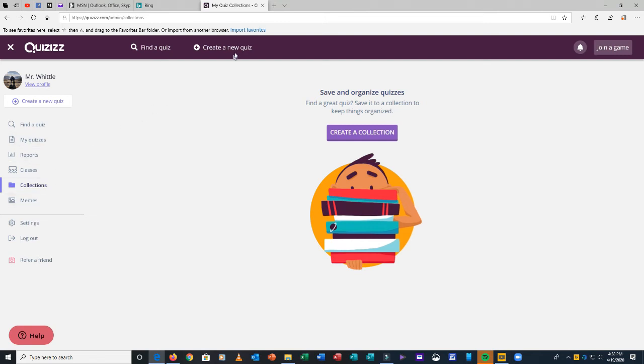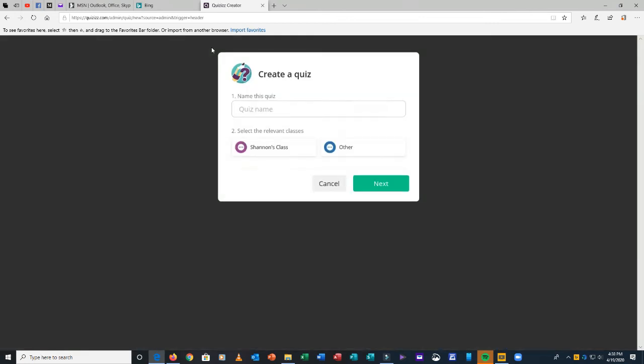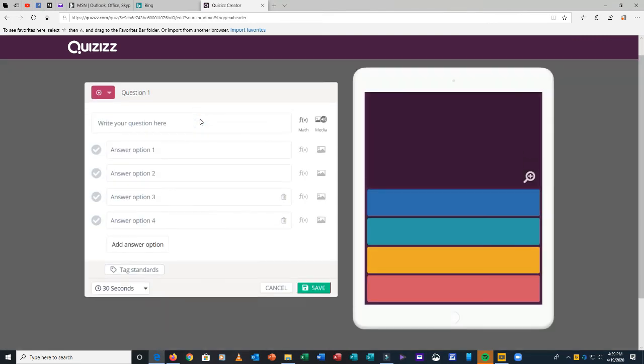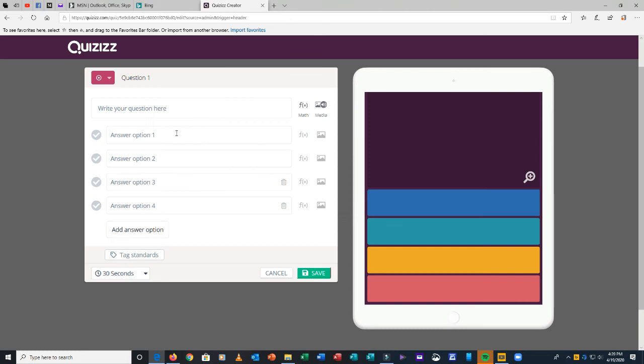When you create your own quiz, right here, when you select create new quiz, this is how easy it is. You can come up with whatever name and select the relevant class at that point. So we'll just call this whatever, like that. Then you just choose however you want to do it, and there you go. You just start answering your questions.